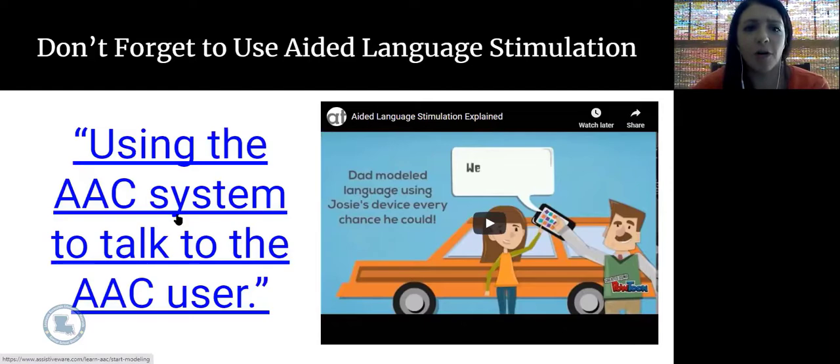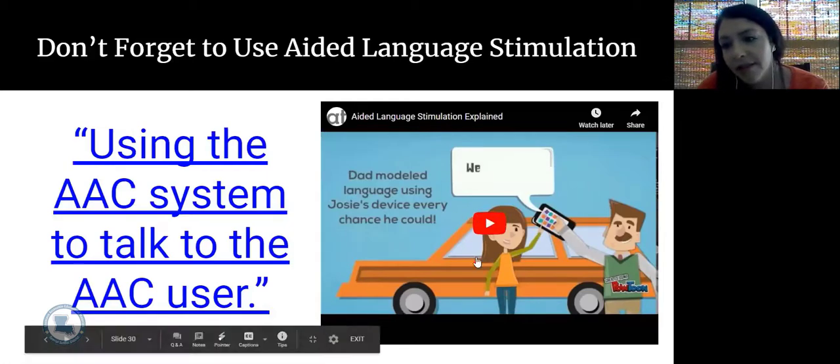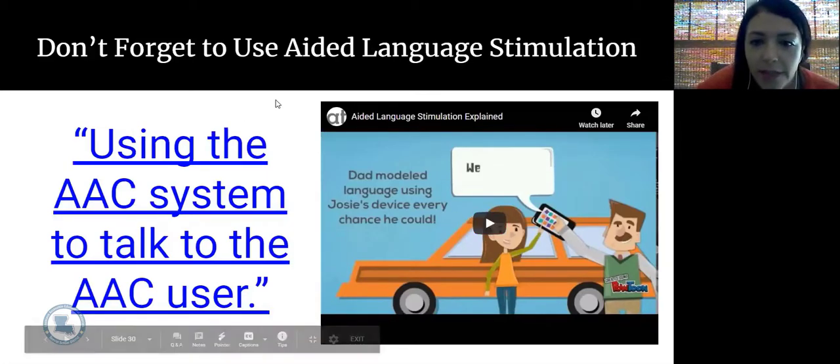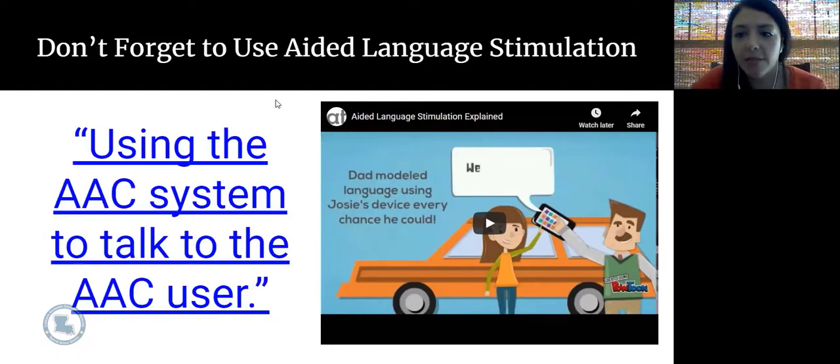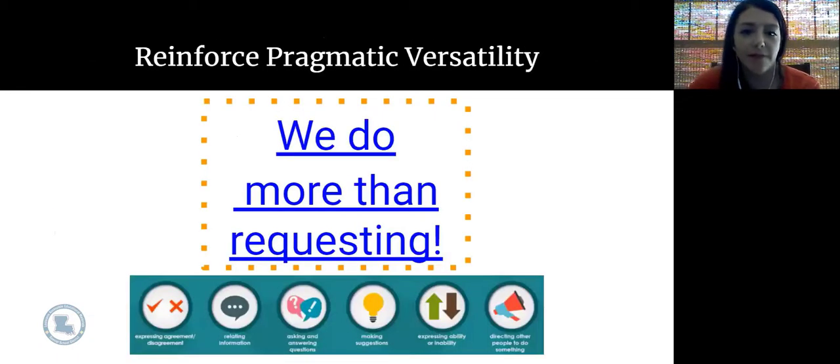And don't forget about that strategy for aided language stimulation. Right here is a really good article that talks about just extending your language or using the AAC system to talk to the AAC user. And this is that handy-dandy little movie talking about implementation with AAC systems in all environments and finding a higher success.